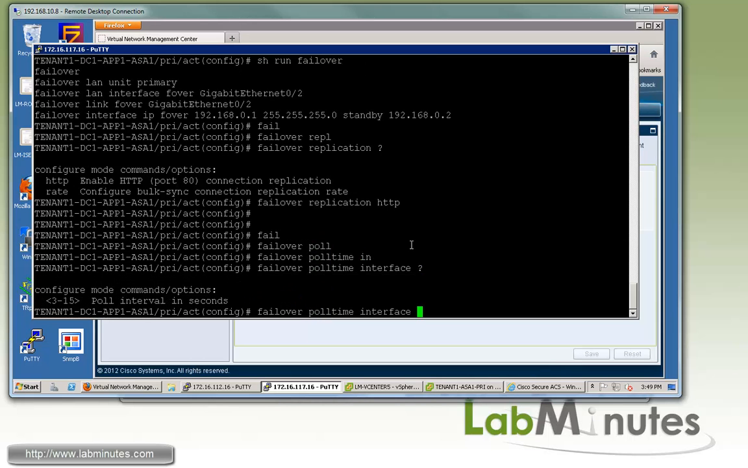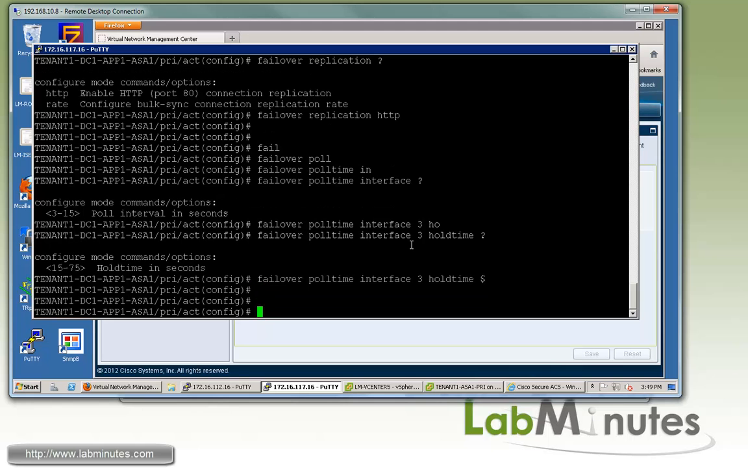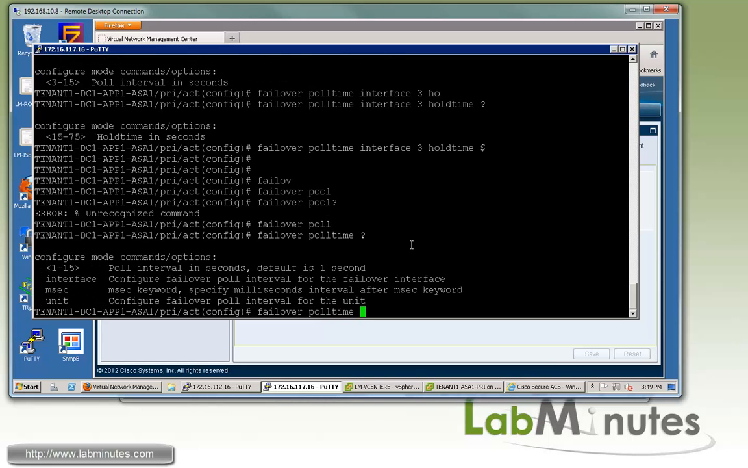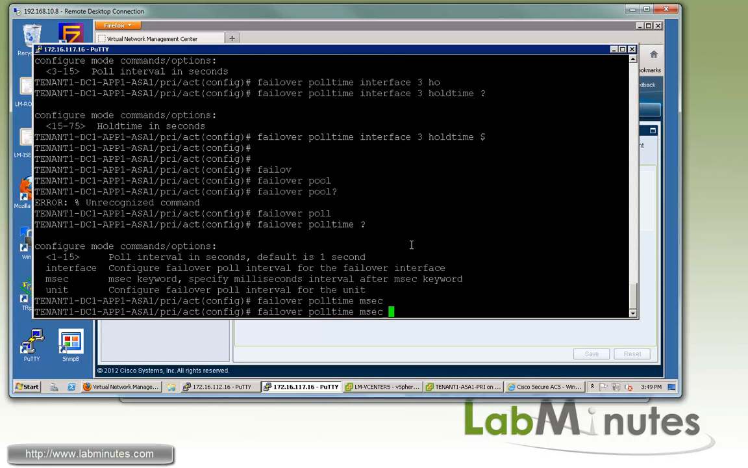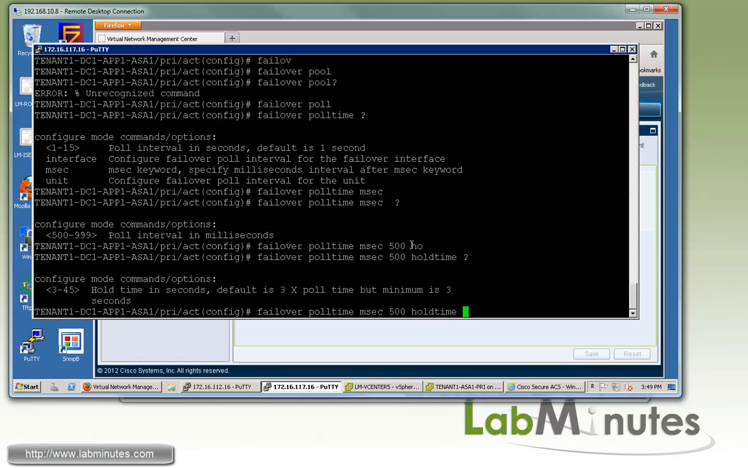You can say we want this as low as 3 seconds and then hold time as low as 15, so the failover detection goes faster. And you can also adjust a global poll time at the millisecond level of 500, and then hold time again as low as 3 seconds.